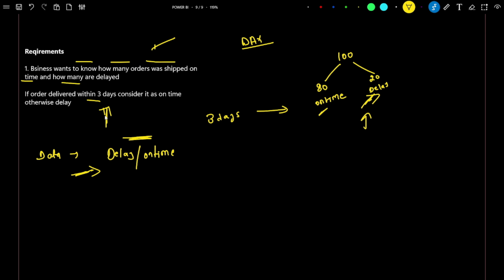Now for this, what will we use? We will use a DAX function. Now how can we derive it? We have one order date column, meaning when the order is happening. We also have one ship date column, when the order is actually getting shipped. So if we do a minus of this order date and the ship date, we will get to know how much time it actually took to deliver the order.